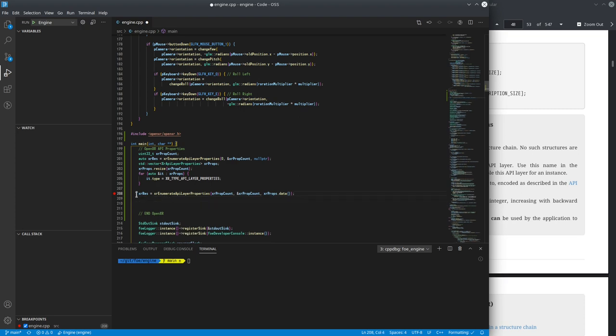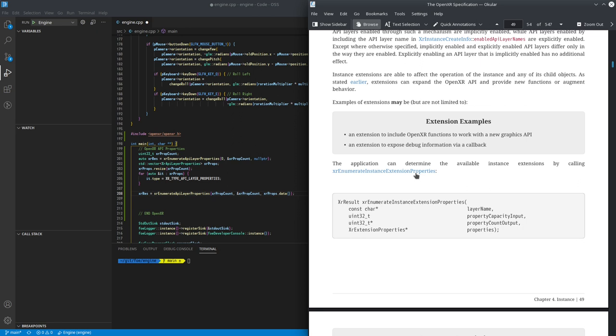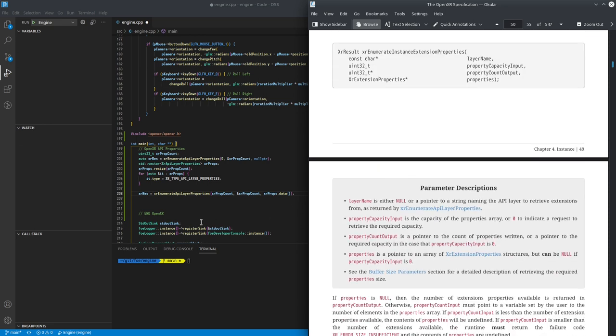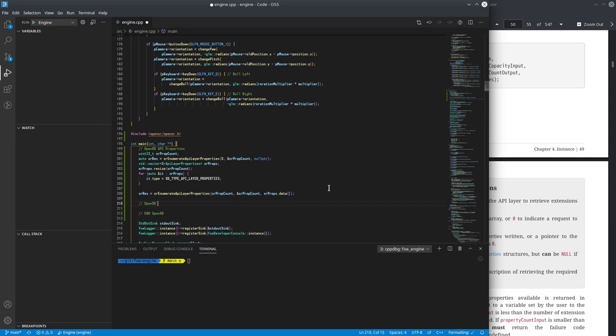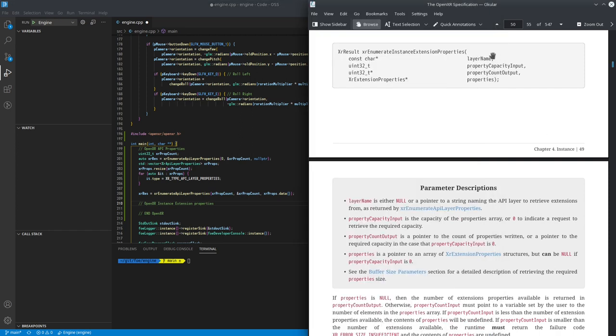API properties. Okay. What was the other thing that was part of this? Enumerate instance extension properties. The available instance extensions by calling this. Extensions include ones to work with the graphics API and extensions for debug information, much like Vulkan at this point. So I imagine it's the same kind of deal. Do I have to specify something? Layer name is either null or a pointer to a string naming the API layer to retrieve extensions from. So do I have to enumerate through these layers? And what is the capacity of the properties array?